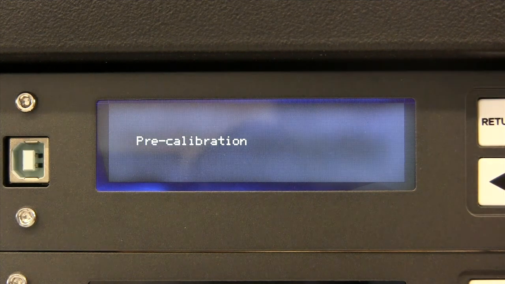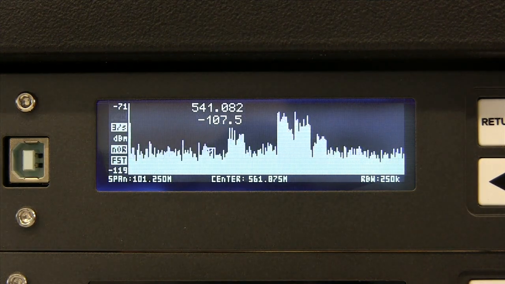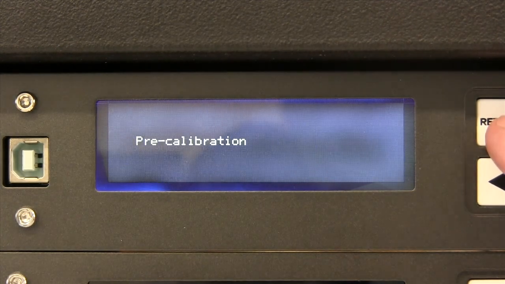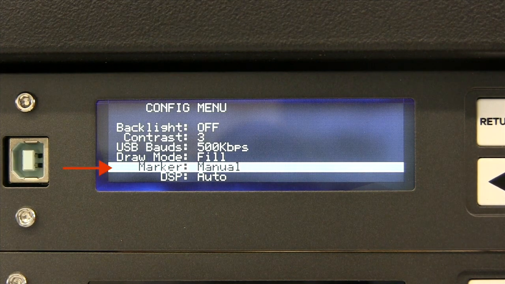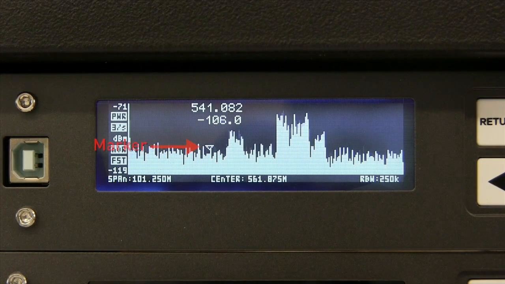Fill mode creates a series of vertical bars. Vector mode draws a line across the tops of the frequencies within the scan. The marker option is important. This option changes what information is displayed about the frequency marker. The frequency marker displays information about a single frequency.